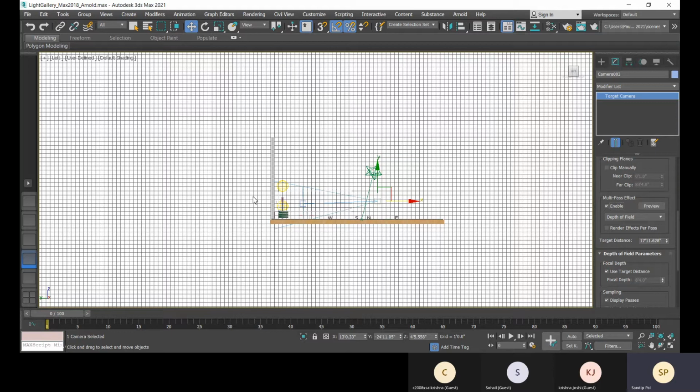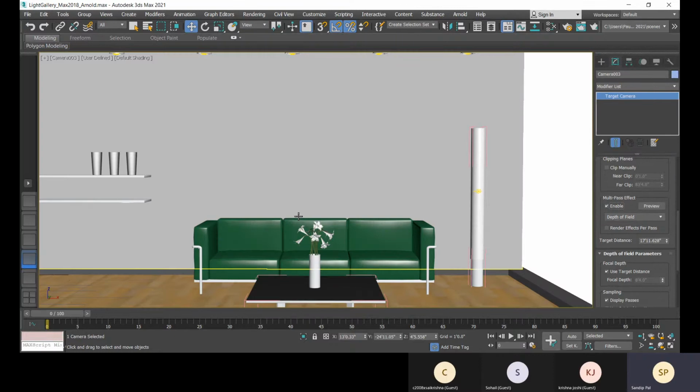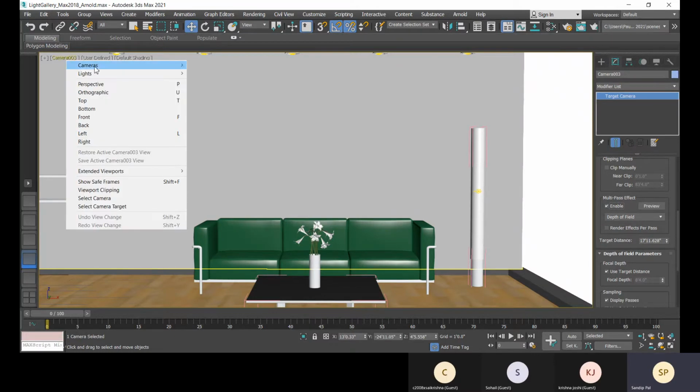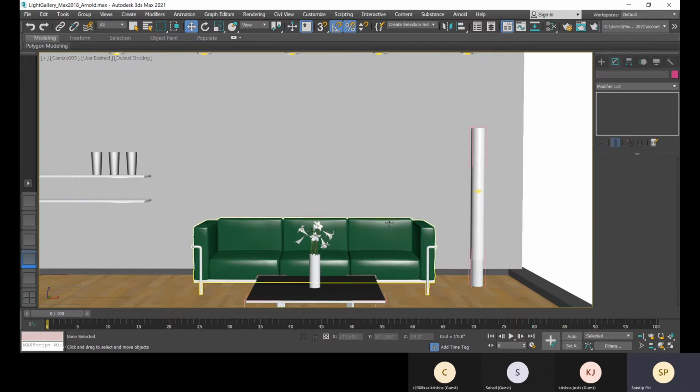so how can you switch to this camera? C is the shortcut for camera. Okay, so there are different cameras. Camera 003, camera 002 is there. So with this C you can switch between these two available cameras. Okay, so that is how we set the camera into the project, and after that you can render it.